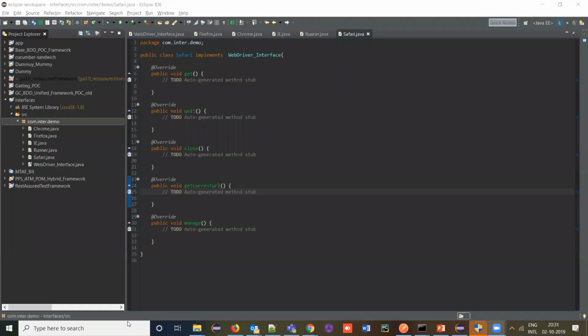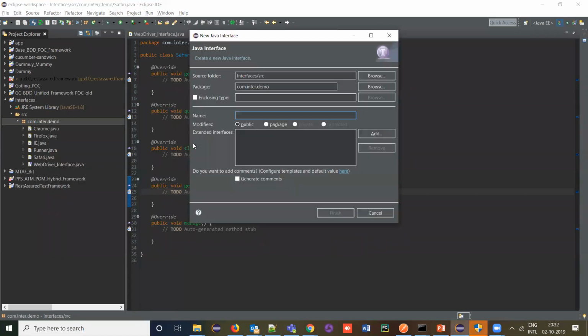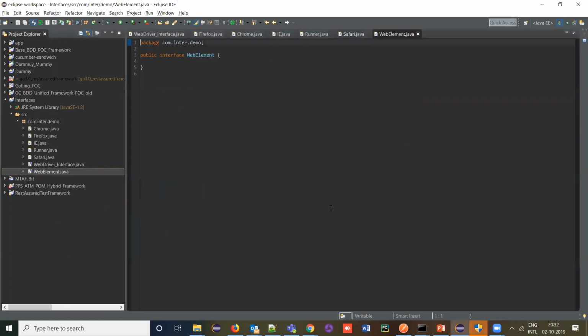Resume recording. So if you see here, what I'm trying to do is create another interface. So what are the other interfaces available in Selenium? Guys, you should know about all this. Okay, WebElement is another interface. Now, when I create the WebElement interface, quickly I'll create the methods.